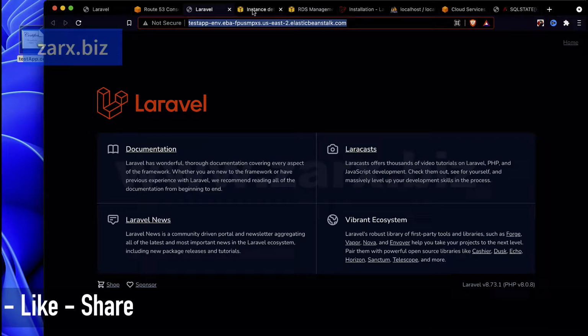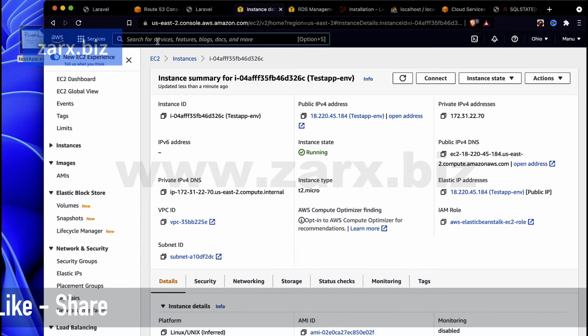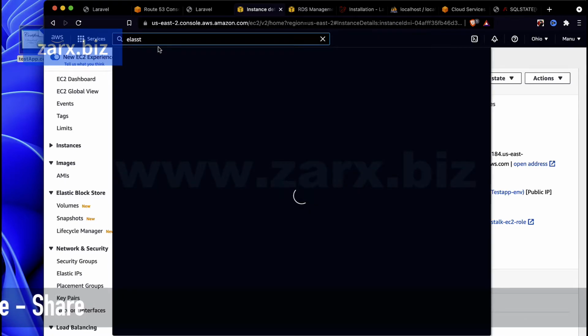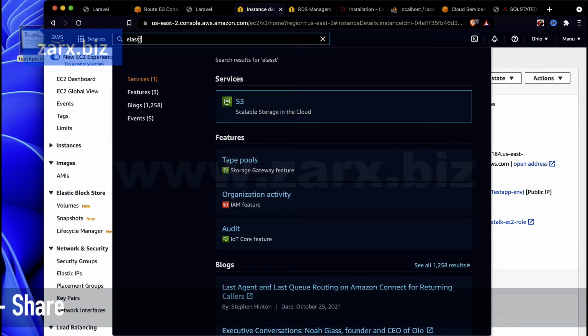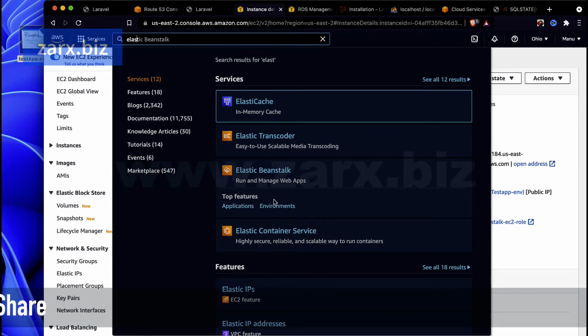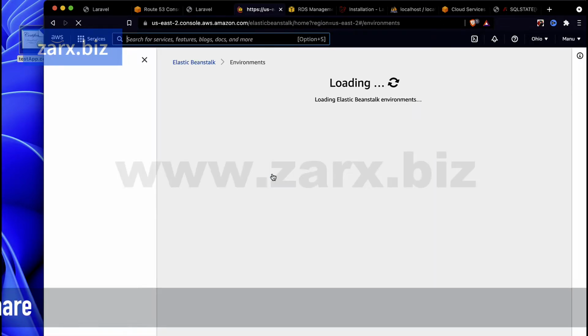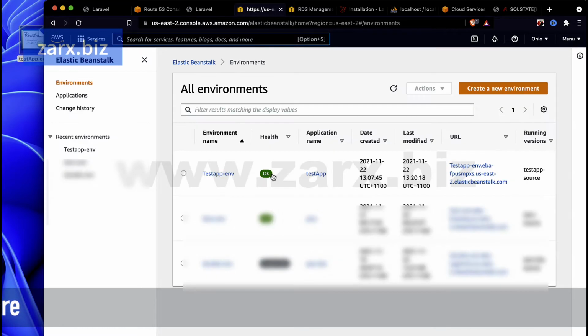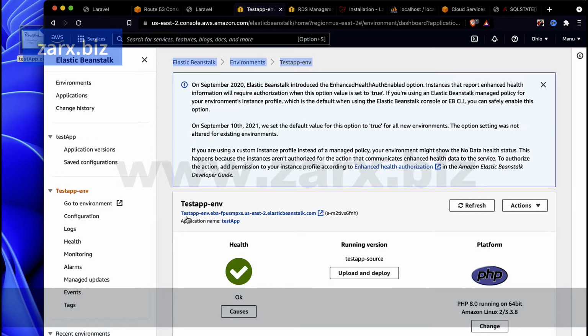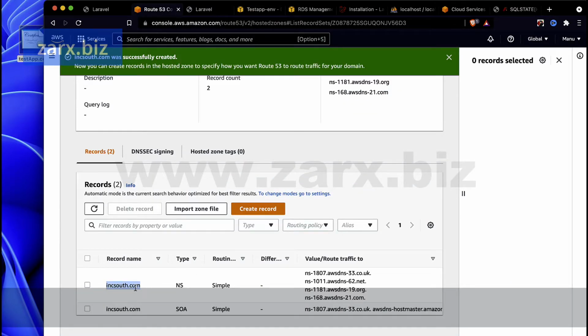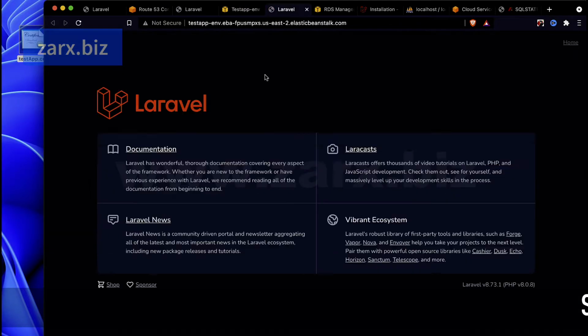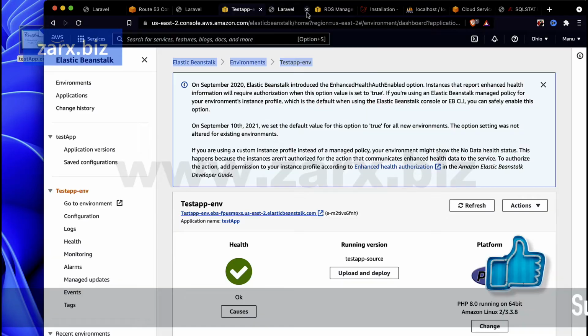So here, we have the app opening up on this URL. If I go back to the Elastic Beanstalk, here in the app, our URL is right here. So we need to make sure when someone comes to inksoft.com, that user should be taken to this URL, because when we click this URL, this loads our application. So that's what we want to do.